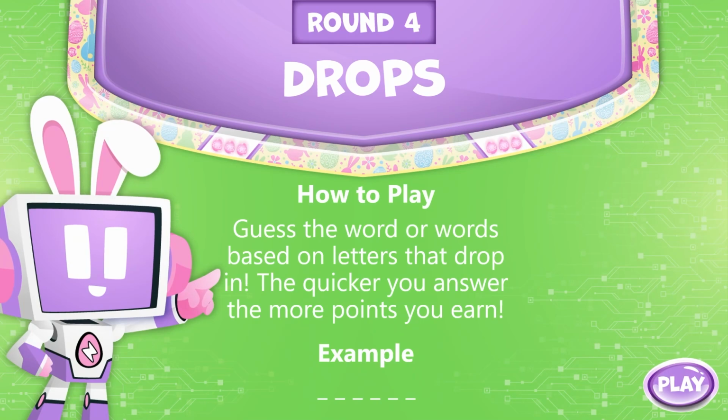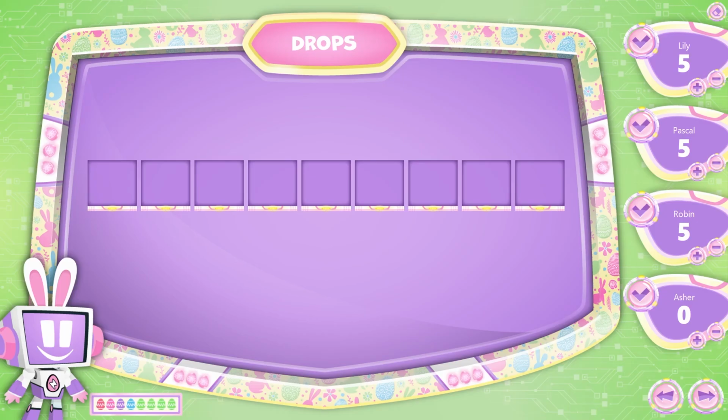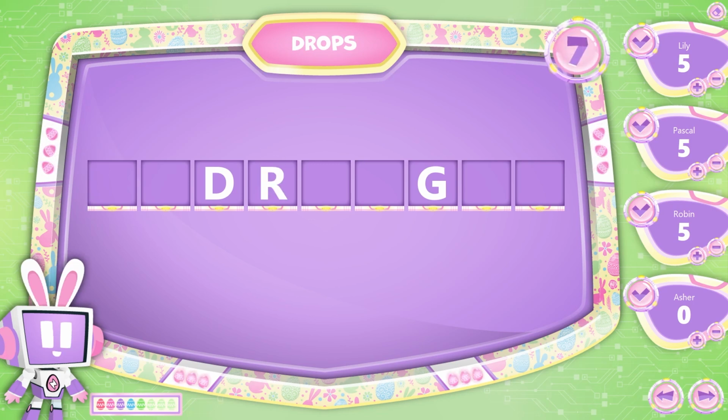In round 4, players will guess the word based on the letters that drop in. The quicker the player guesses the correct answer, the more points they will earn. The first letter will automatically drop and then the timer will start immediately after. The letters will continue to drop in automatically until there is only 1 missing letter.